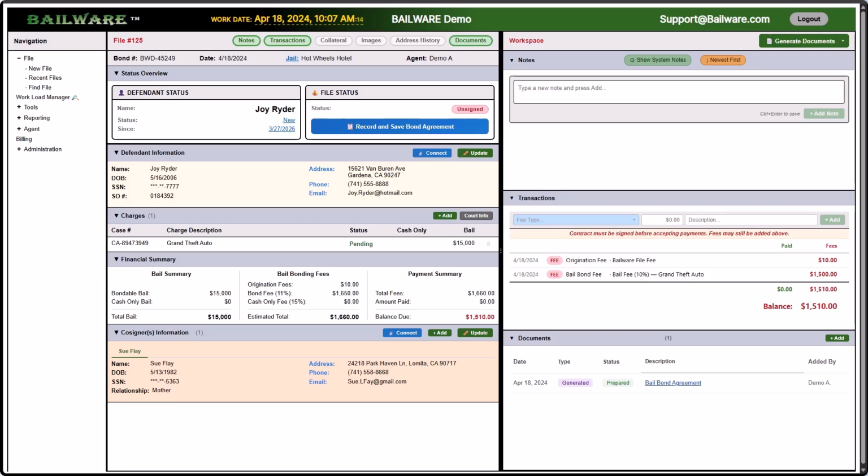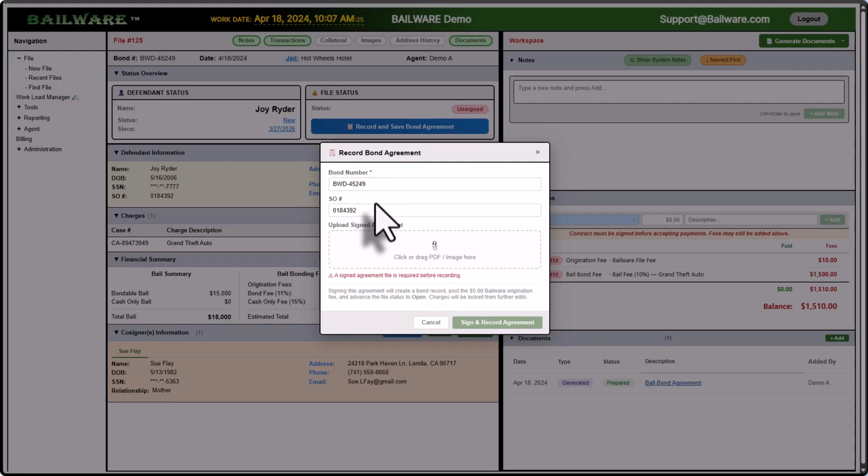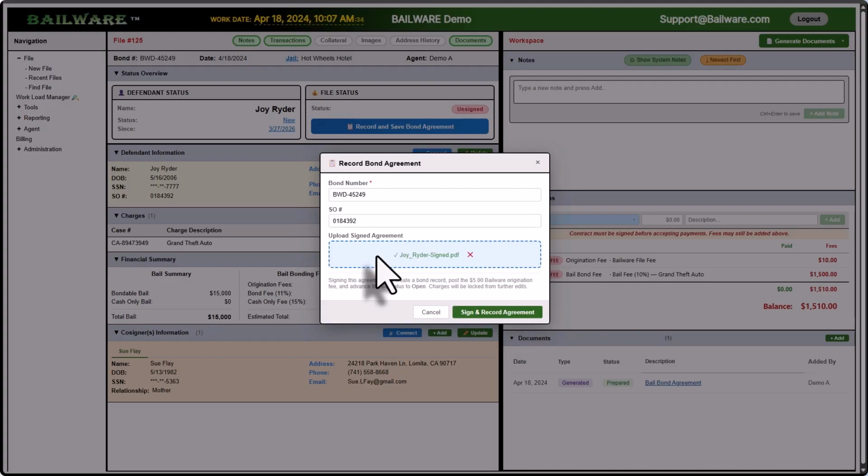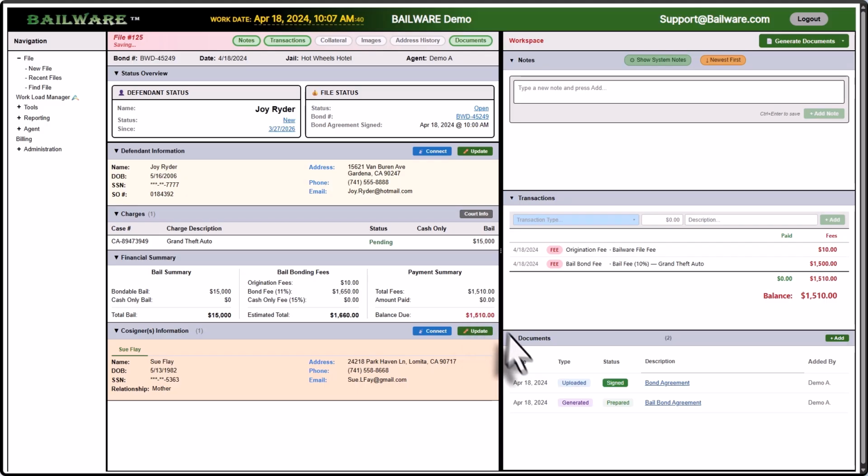Now, Bailware doesn't let you accept payment until the file is moved into an open status. The bond has to be signed. You do that by clicking the blue Record and Save Bond button. Now, in our demo database, we have an application setting, like before, that prevents us from saving the bond without a scanned copy, a PDF, of the bond agreement. So we always have a digital copy of it, but you could adjust that if you wanted to. Also note that this is where you log your actual bond number.